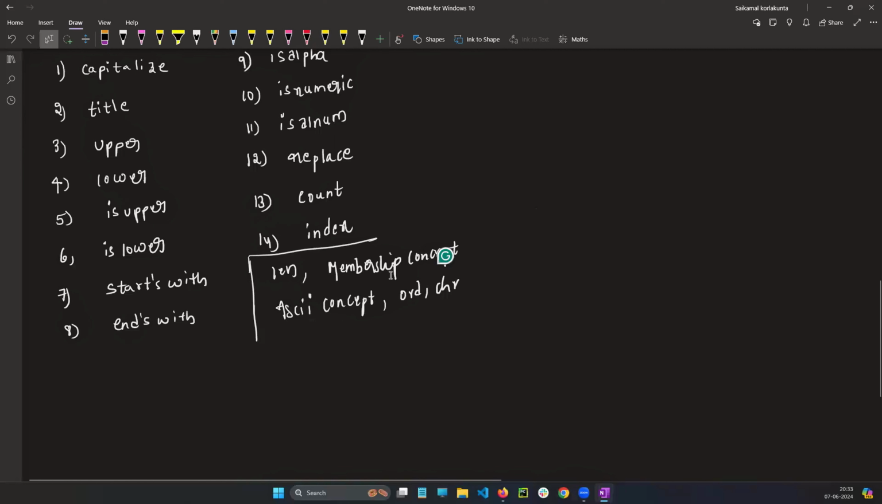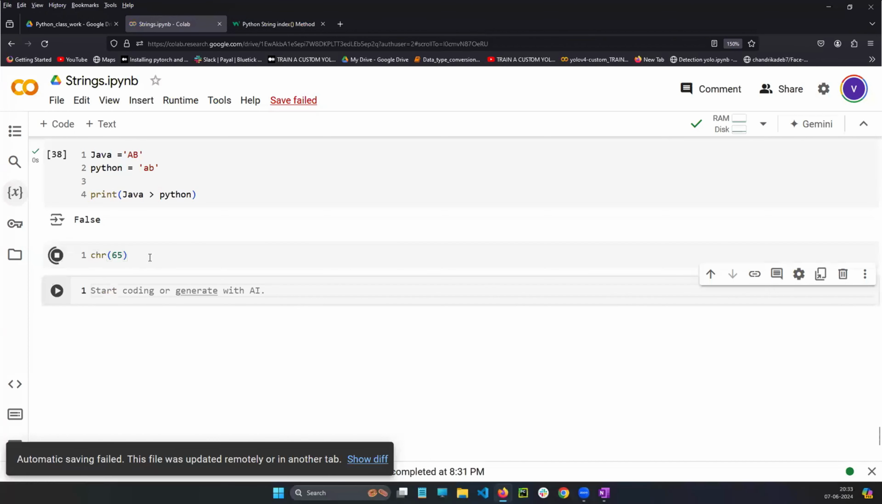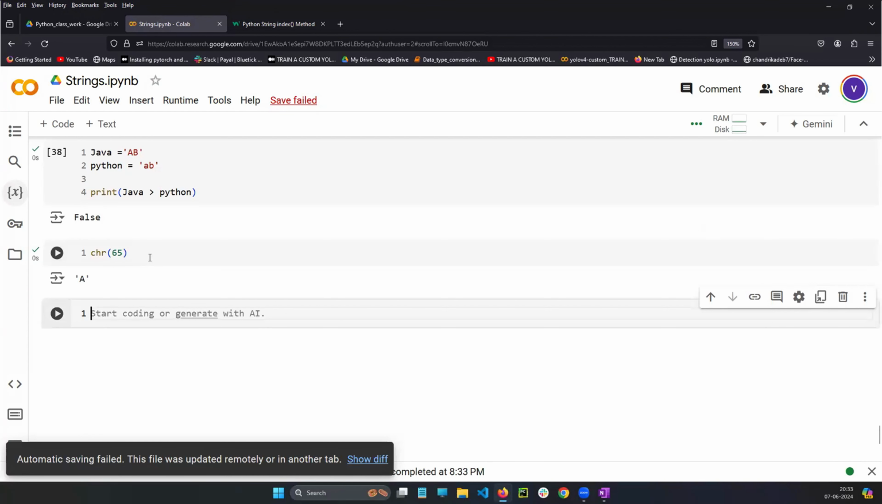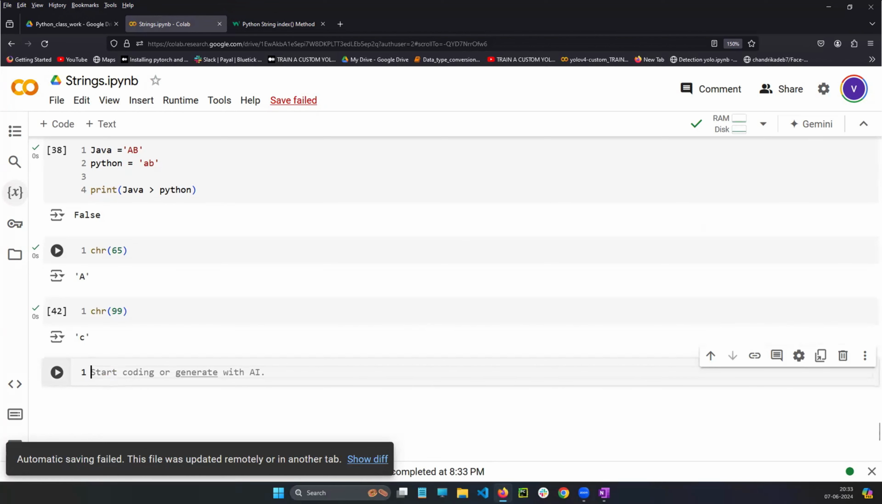If you want to know in depth, you can use ORD and CHR. For example, if anyone asks what 65 means, CHR of 65 finds the character for 65. I want to find the character of 99, small c.